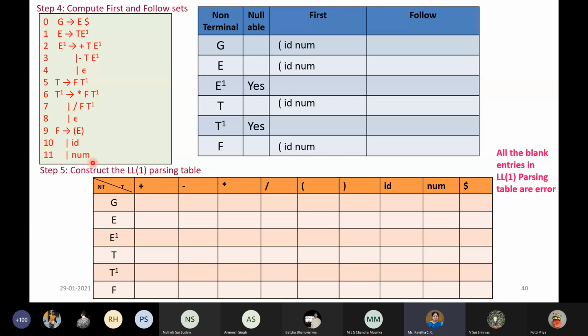Now let us find the first of E bar. E bar is what? Epsilon, plus and minus. Similarly, the first of T bar is epsilon, star and slash. So that is done. Now coming to the follow set, anyway you can verify it. This grammar is well known, so I'm going fast. So let us see the follow set now.